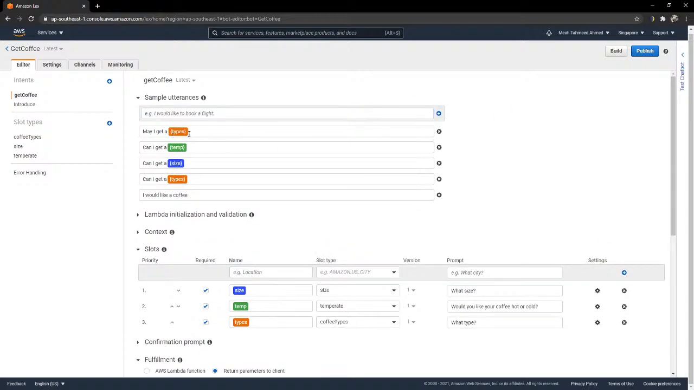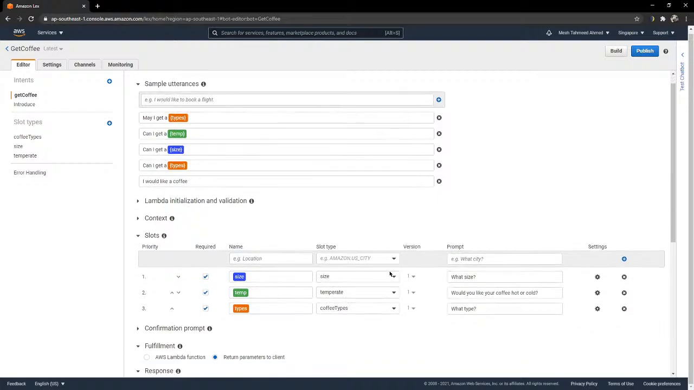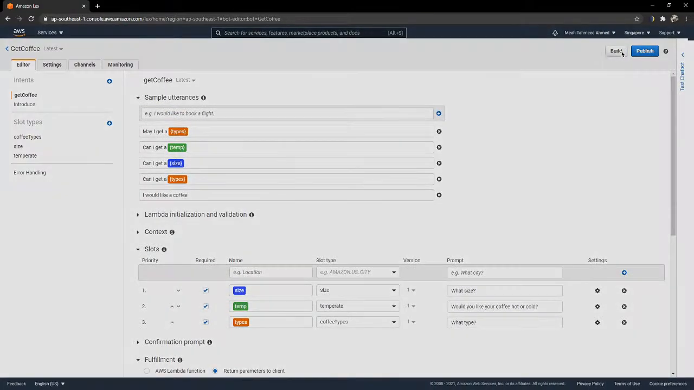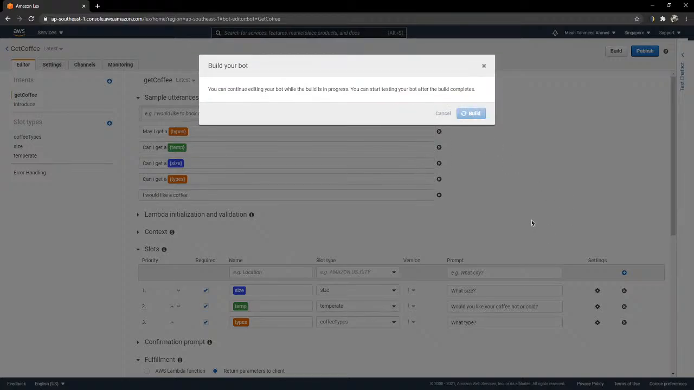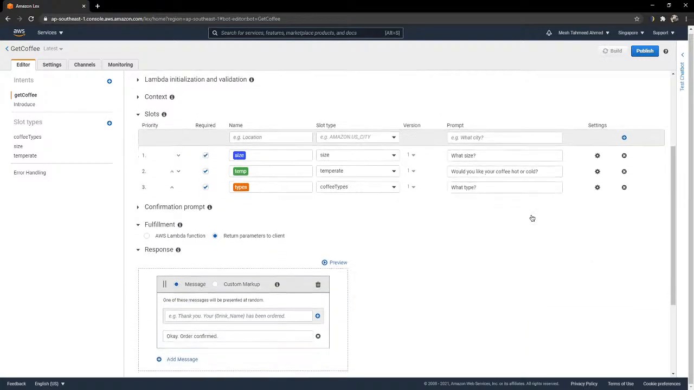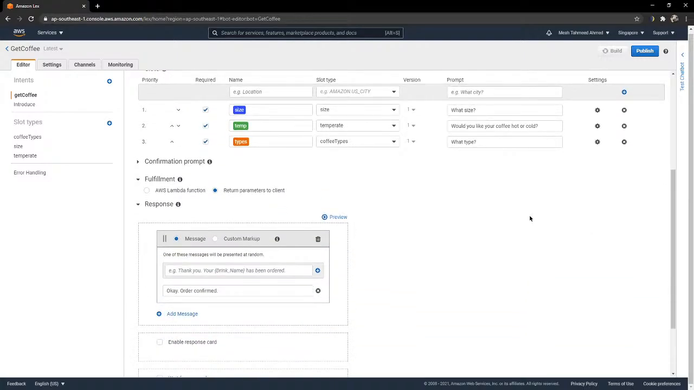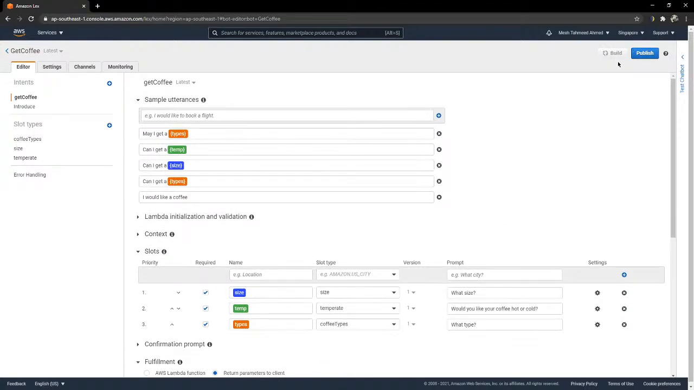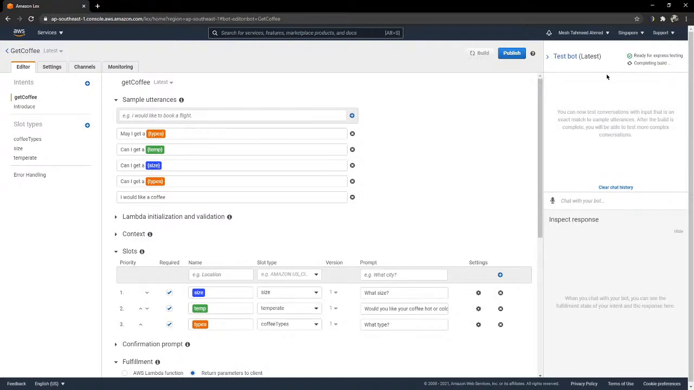So we use the curly braces to say that, okay, this word here is a variable, and the options are from types, over here the temps, and over here size. Yeah, we should be good. Just hit build again, see what happens. So if your build is successful, you should be able to test your bot over here to the right. So it's ready for express testing.